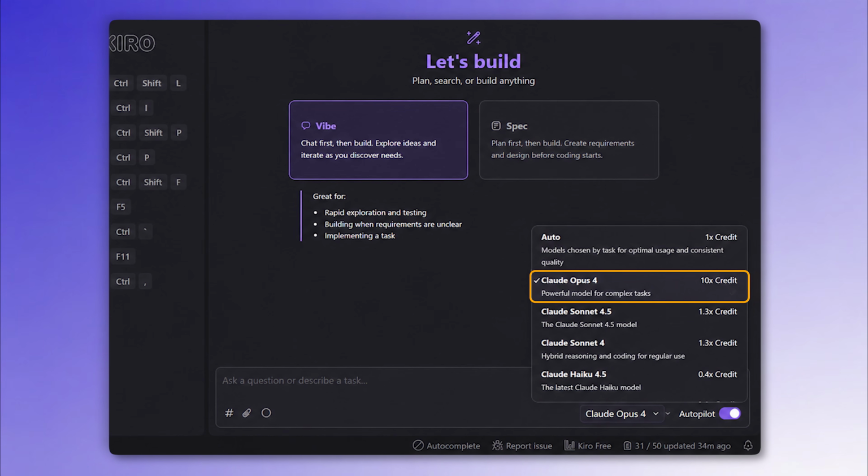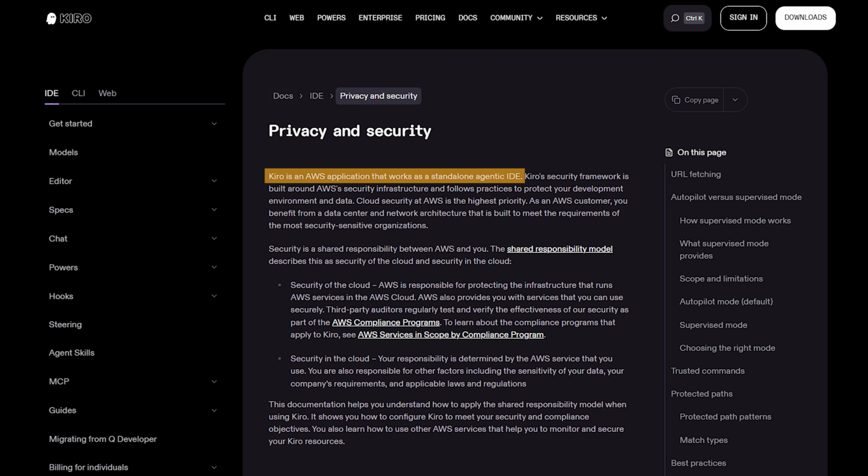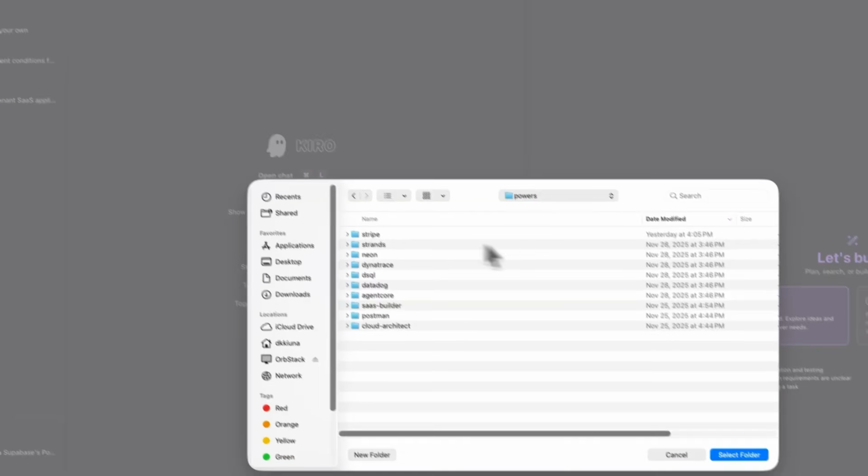Claude Opus is Anthropic's most powerful coding model, and Amazon is letting you use it inside a full coding IDE, basically free for your first month. And let me show you exactly how.